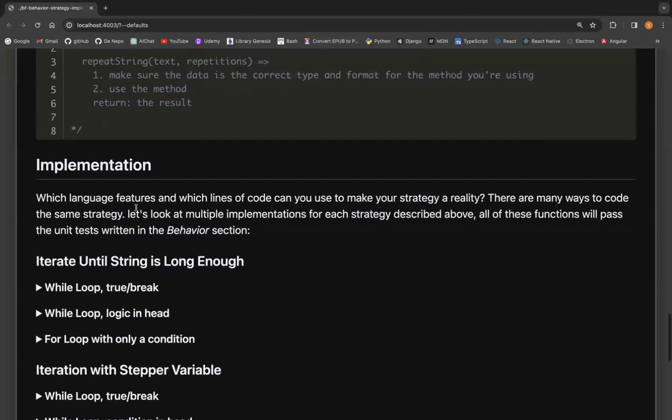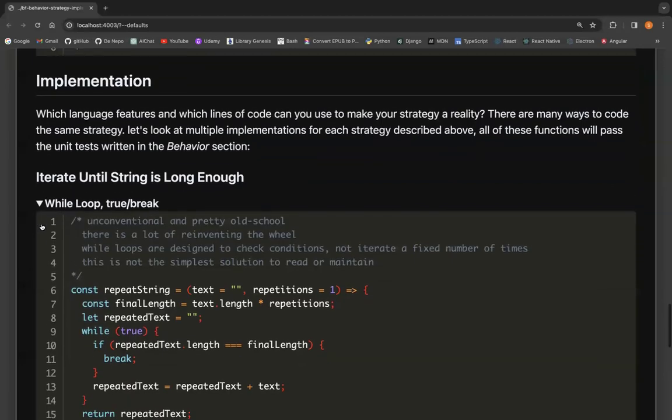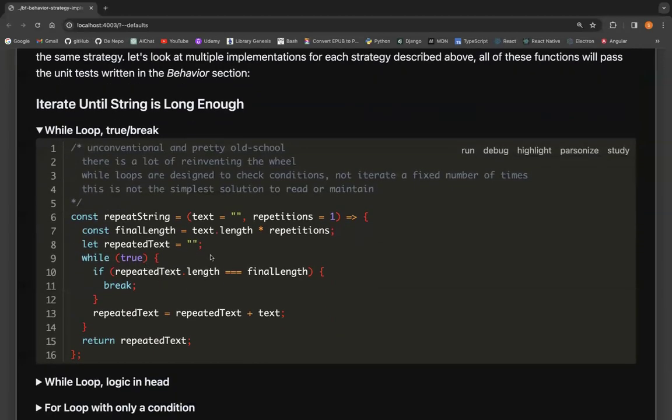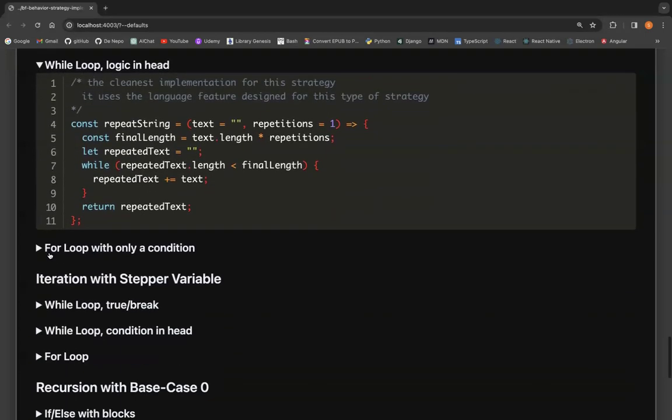We mentioned that in the implementation. So after I wrote my plan, my different strategies, now I'm going to implement it. As you can see here, they implement it using a while loop. Here we are using JavaScript because we are using JavaScript. Here, for example, we're using a while loop again in another way.